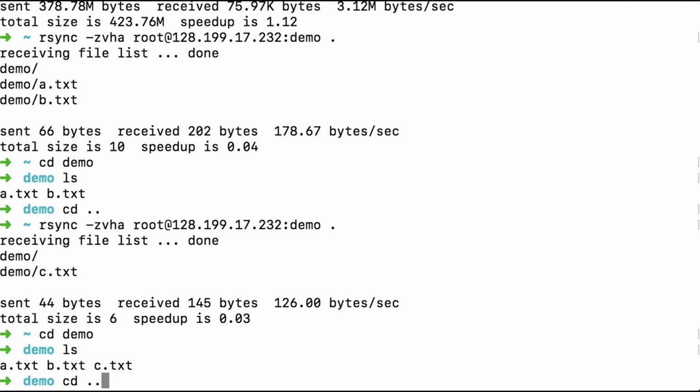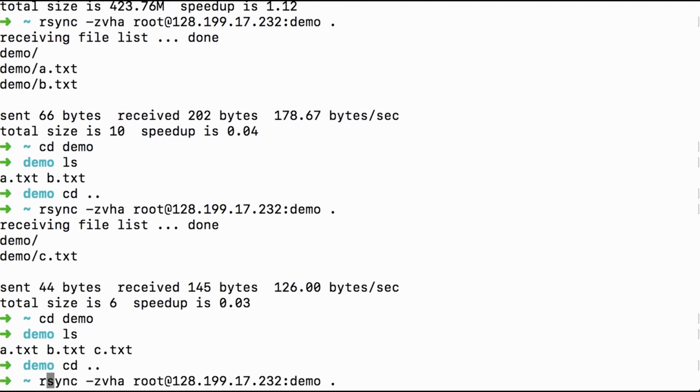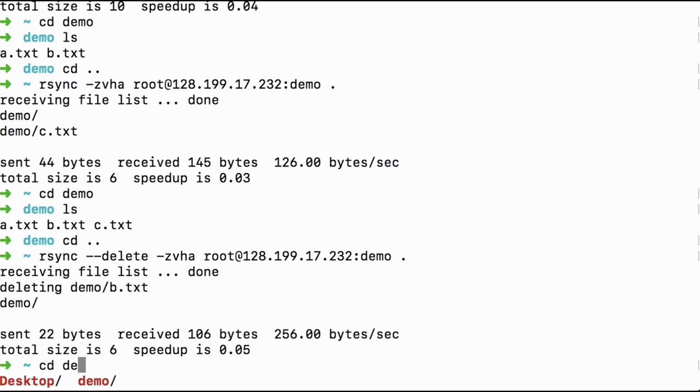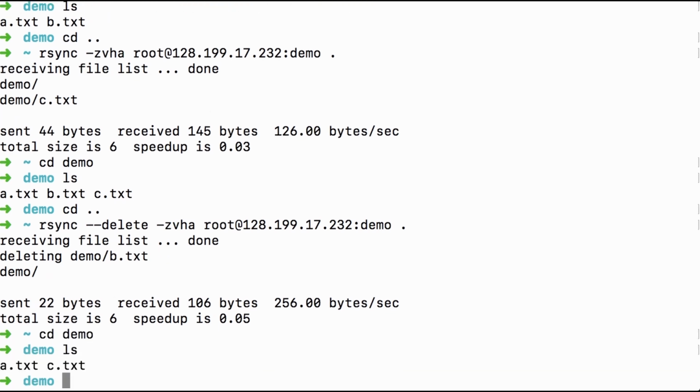But if I go back now and run the same command with the delete flag, it's going to delete the b.txt file. So that's what the delete flag does.